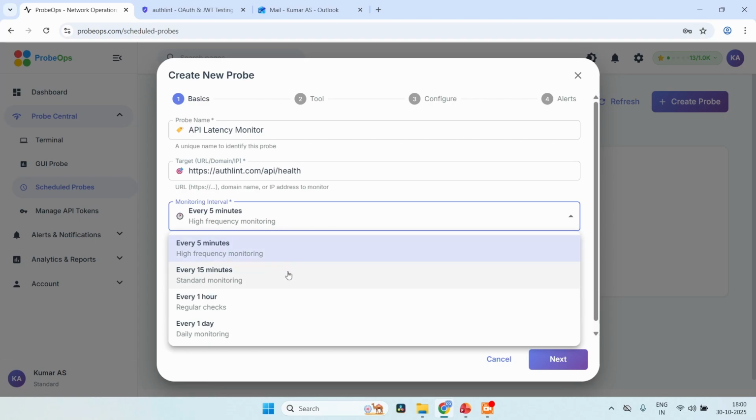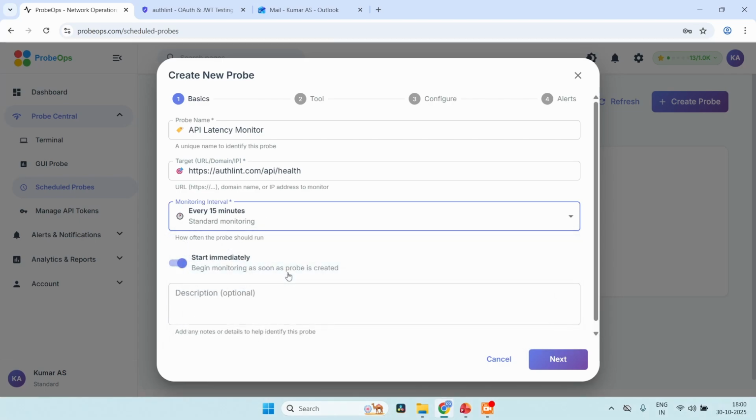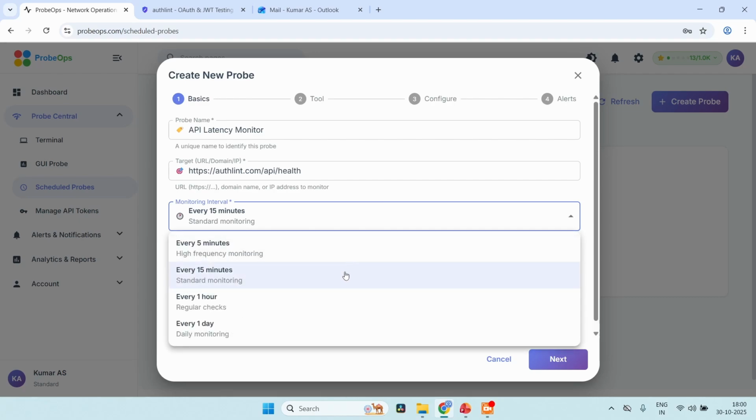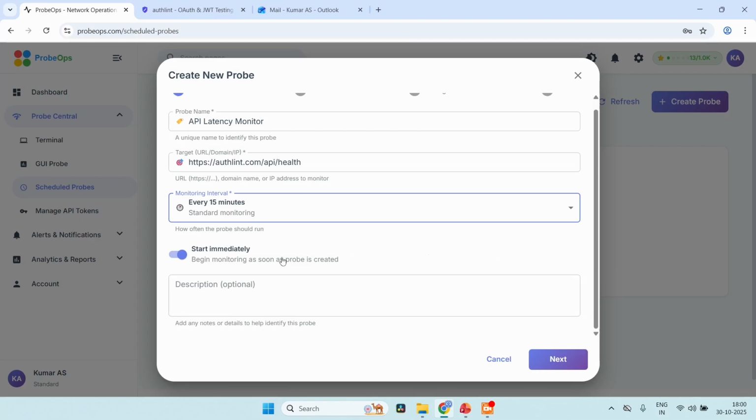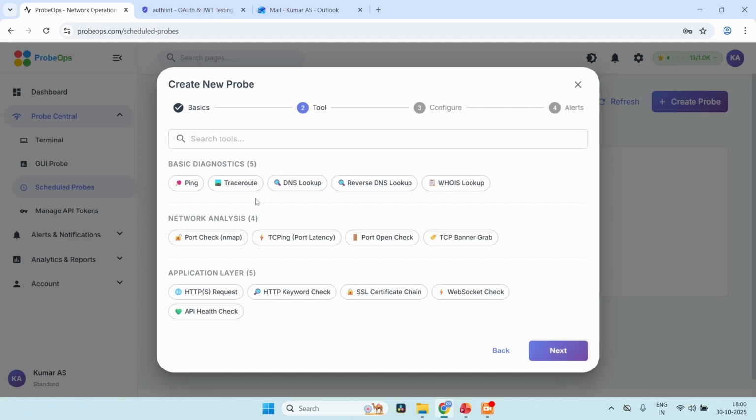So free tier has minimum 15 minutes, which is okay for most use cases. But if you want 5 minutes time interval, then you can upgrade to professional or standard. But like I said, it's not required for most use cases. And I want it to be started immediately, and then I'll say next.